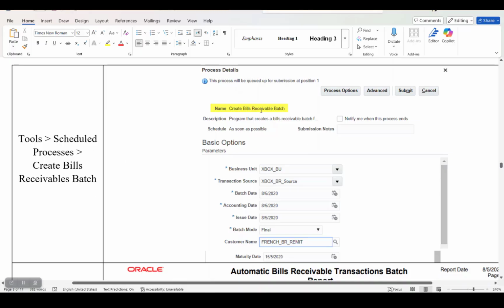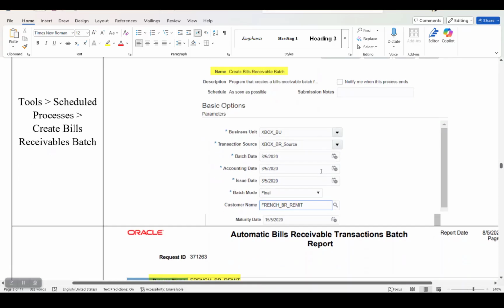For this create bills receivable batch, the program will create a bills receivable batch for all of the either customers or transaction types or dates based on the parameters you passed here. As you know, the parameters are business unit, transaction source, batch date, accounting date, issue date, batch mode.